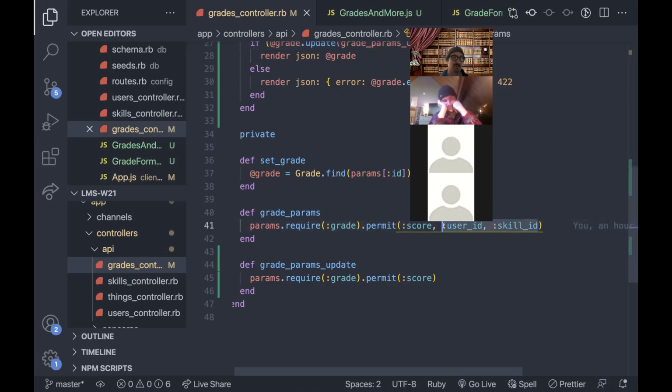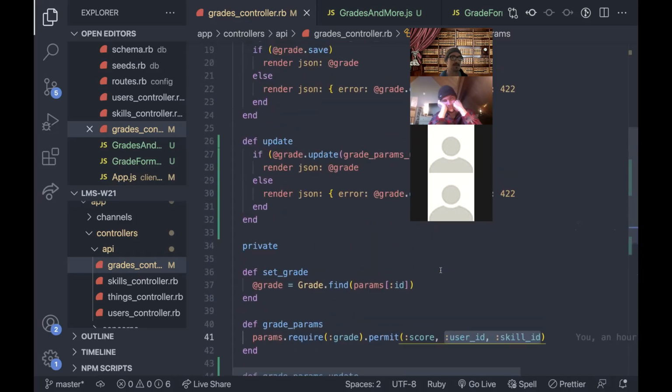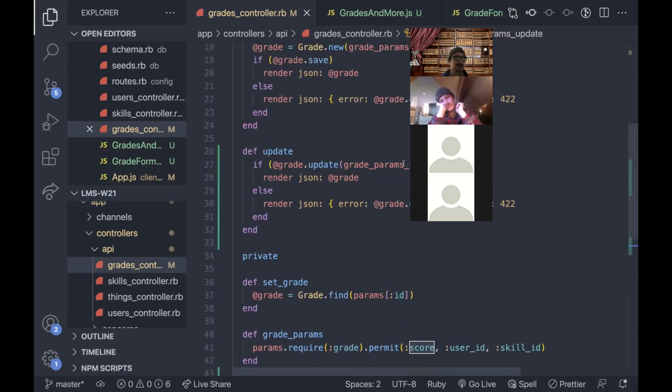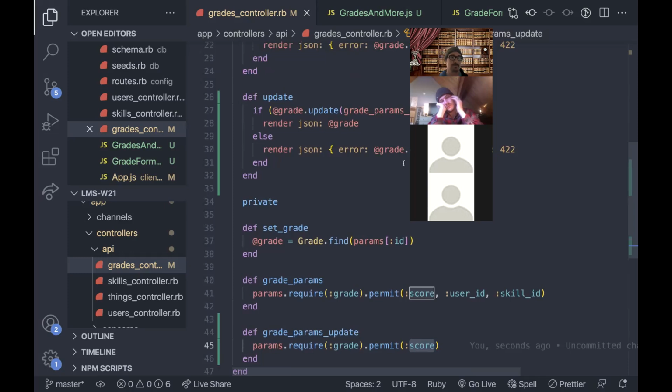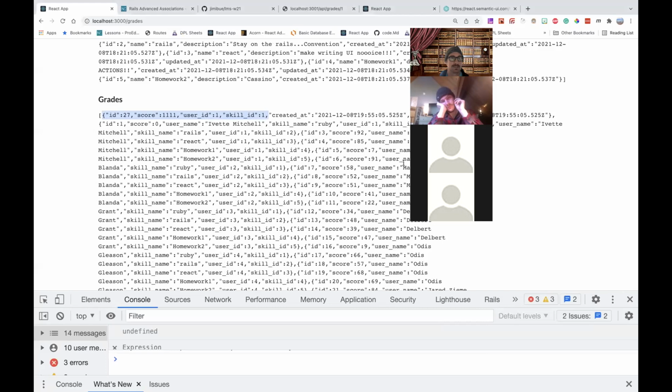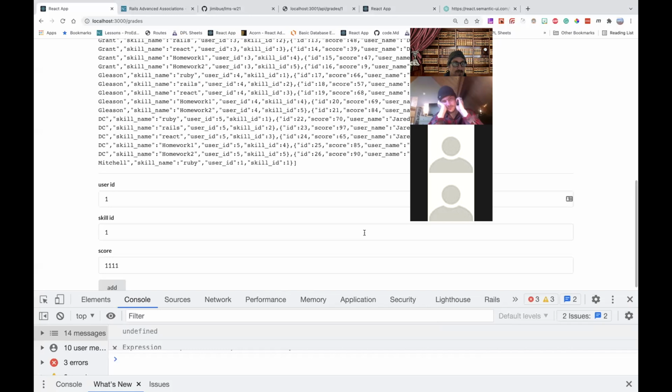So if they send data that has a user ID and skill ID, I'm going to filter it out. That would prevent someone from the front end updating the user or the skill. It would only allow them to update the score, if you wanted it to work that way. So yeah.